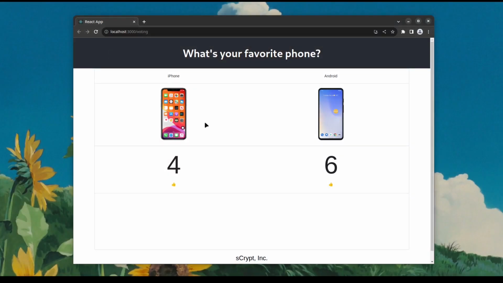So let's take a quick look at what we're gonna be building in this tutorial. This will be a simple voting app. This will be basically your window to your smart contract, which is deployed in the background. And the smart contract's job is to keep track of votes. So in this case, it's 2 items, 2 phones. Users will open this up and just vote for one.